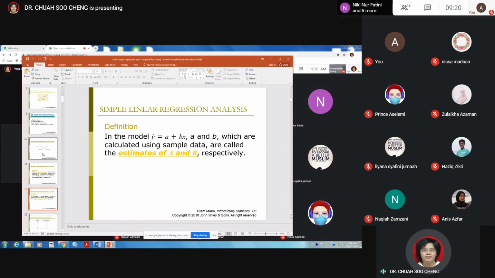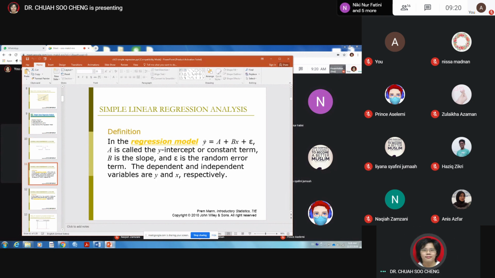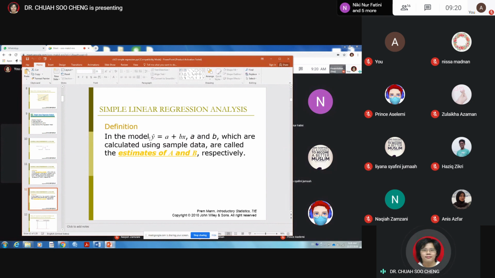So here you can see we put y equals capital A plus capital B x plus the error term. Okay. But when we estimate the regression model, we base it on a sample. Right? Our estimation will not be based on the population. So normally, if we do estimation based on a sample, we put y hat.